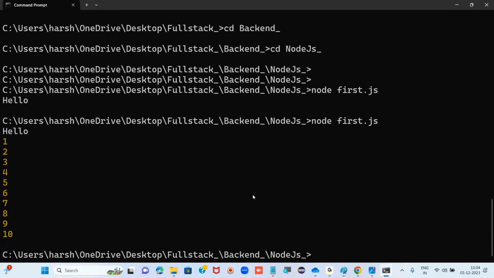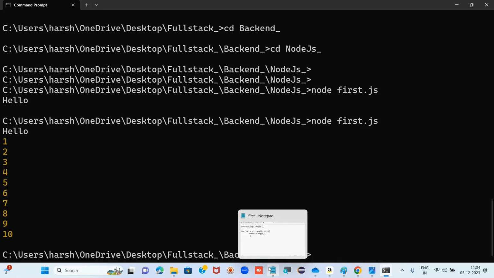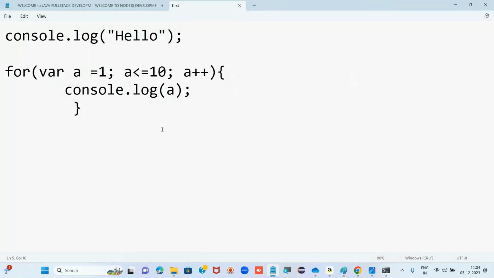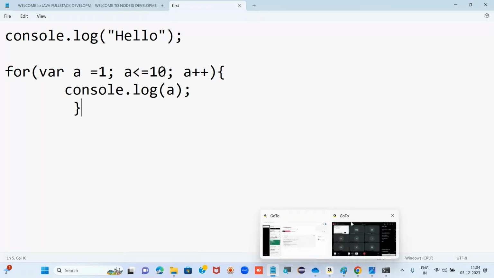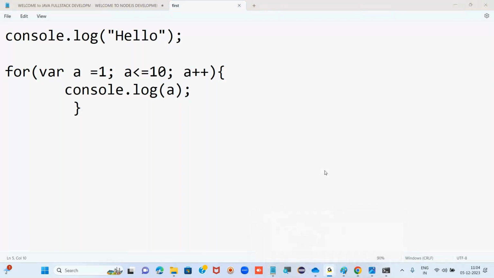Normal strings it will display with white color. So that's it. In this way you can write any code here. Not only this, you can write any JavaScript code, and you can execute it. So I hope you people have got enough idea now, how to execute JavaScript related code out of the browser.